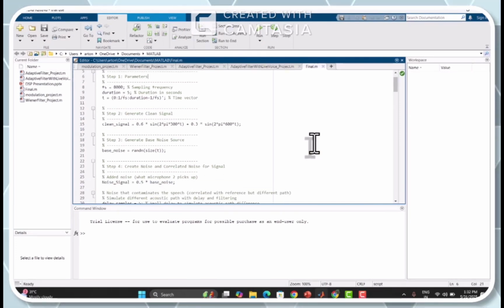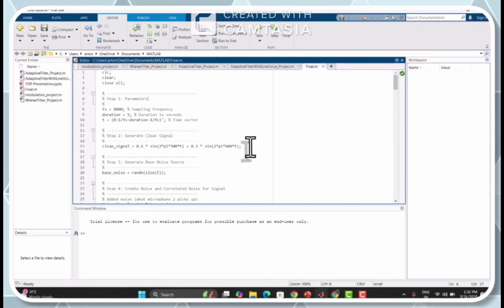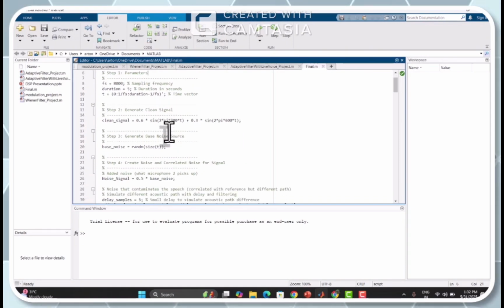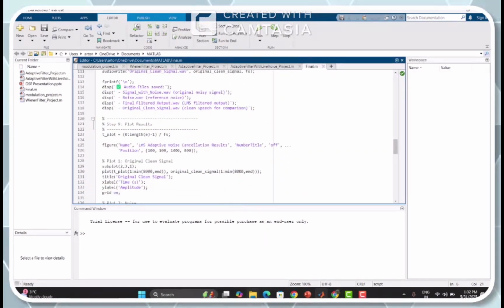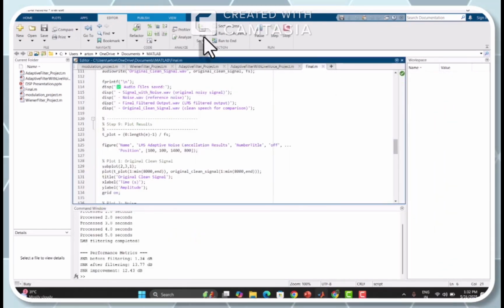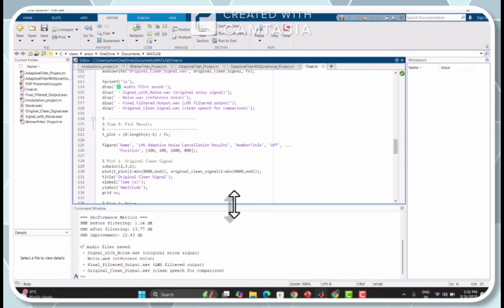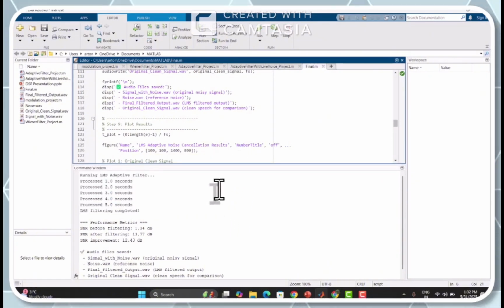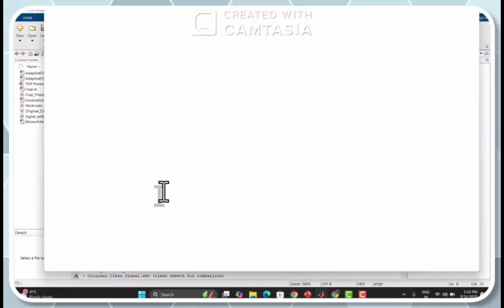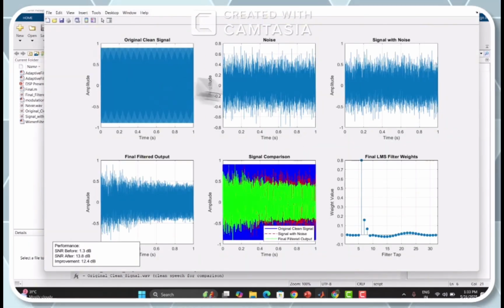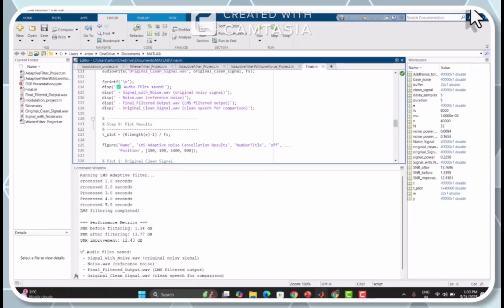Hello sir, this is our project. We made our project in MATLAB as your reference, and here is the code, and our files are saved in this folder. Now we run our project. From our presentation slide, as my previous partner said, this is the output of our project, and we take 5 seconds for the signal, and here is the SNR before filtering.